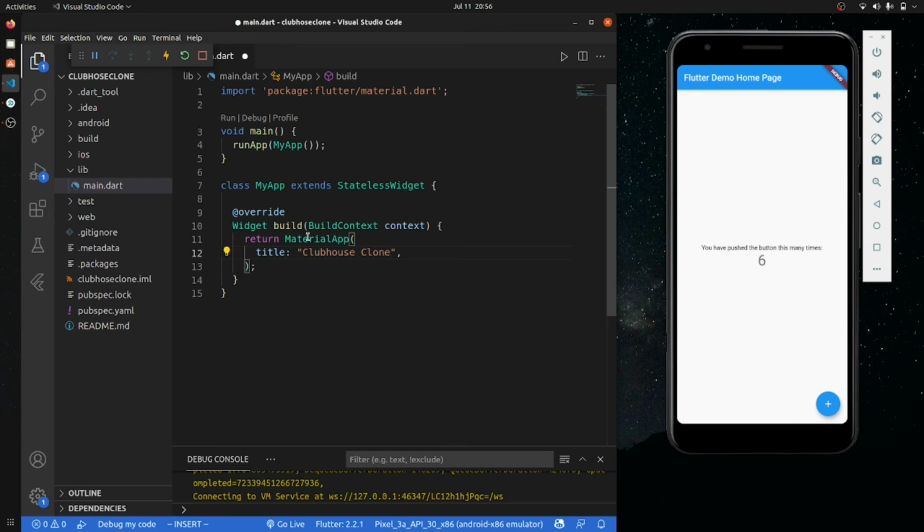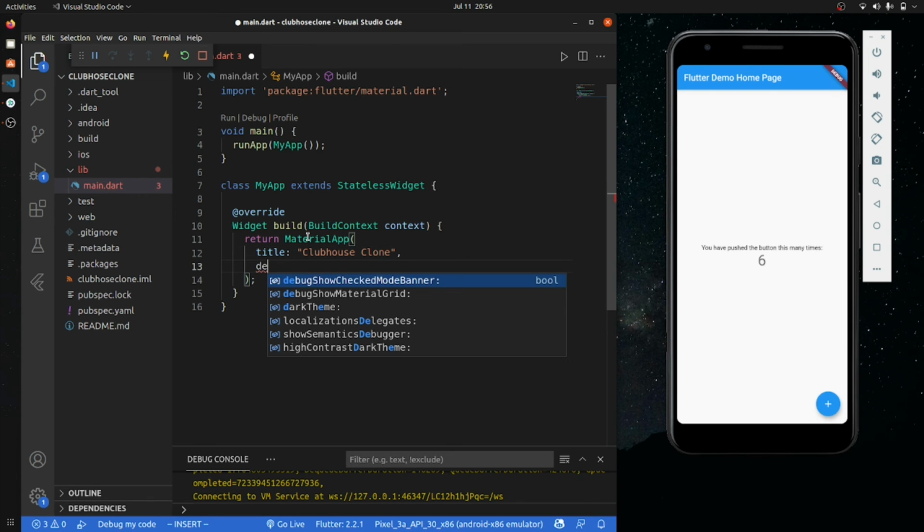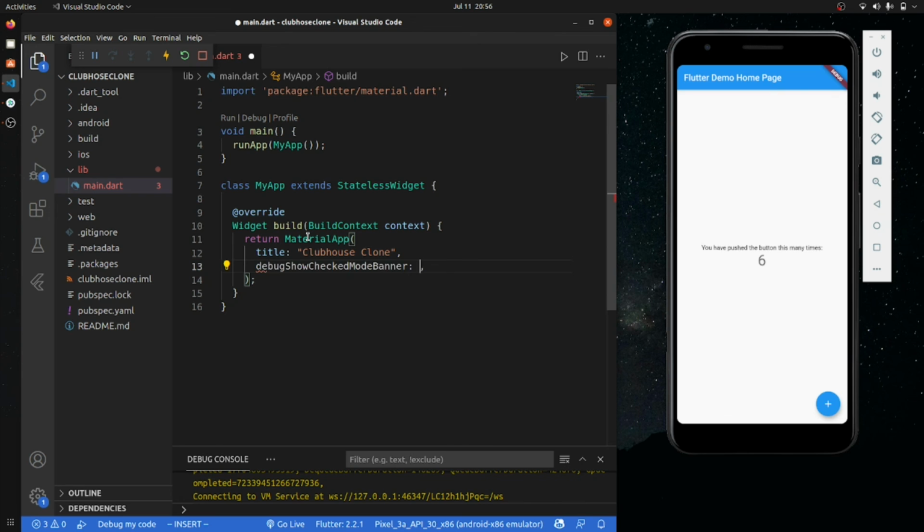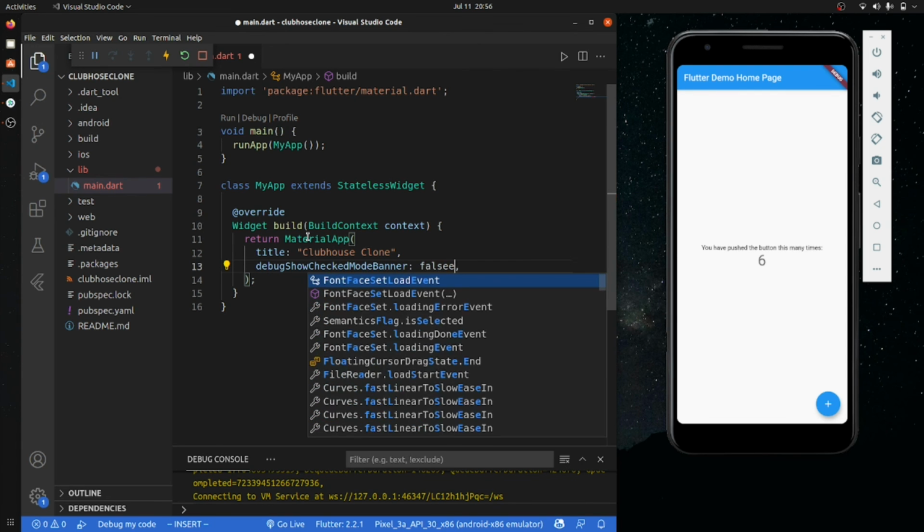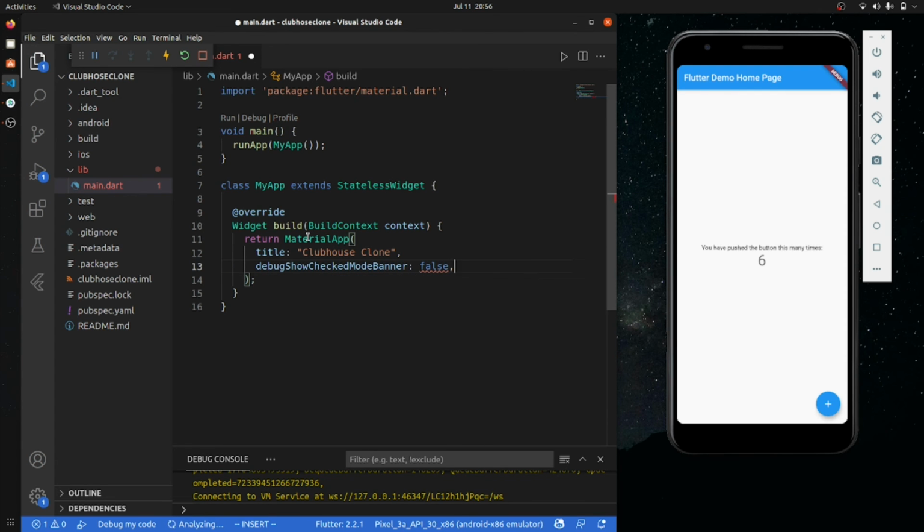And yes, just tell me, is my code visible to you all? Just comment down, and if it's not visible I will definitely increase the size in the next episode. Now I'm gonna remove the debug show banner by setting it to false, because I don't want that red thing at my rightmost corner.